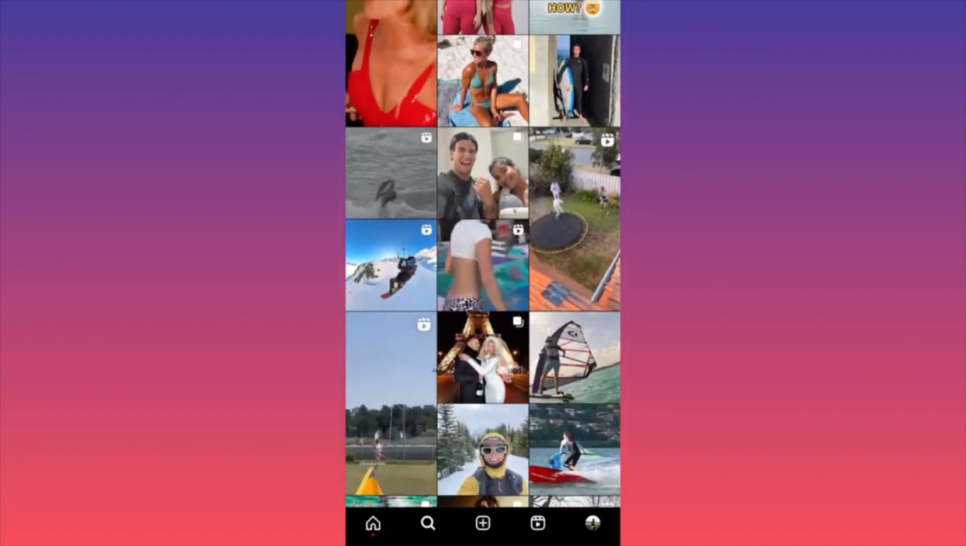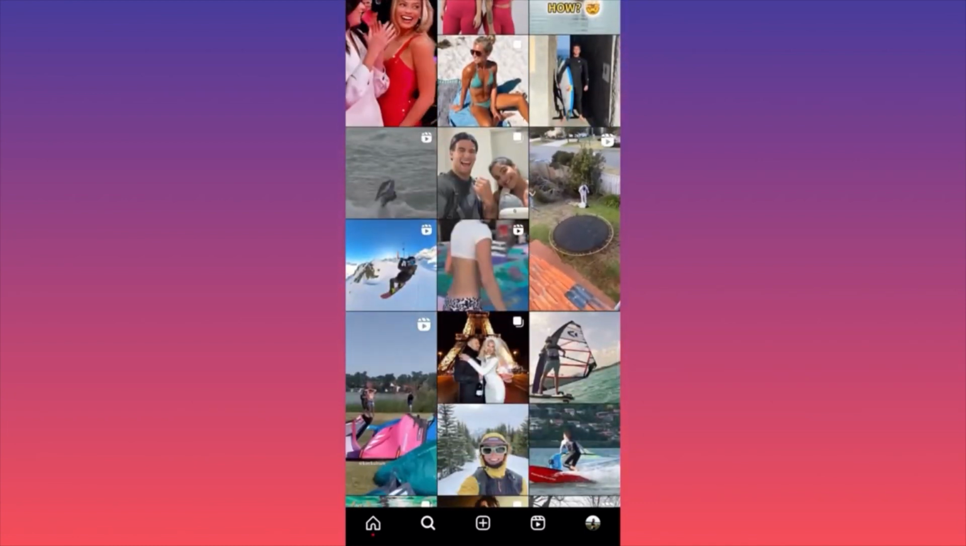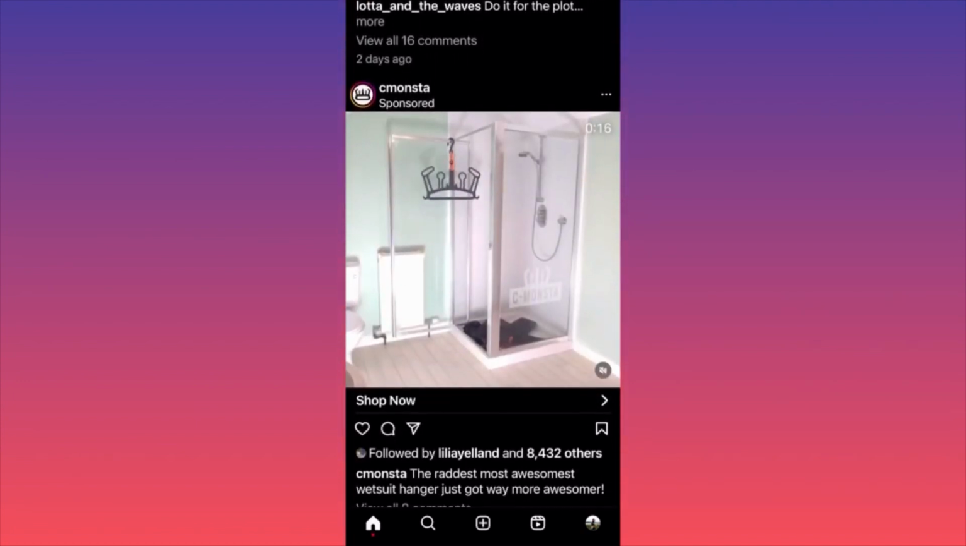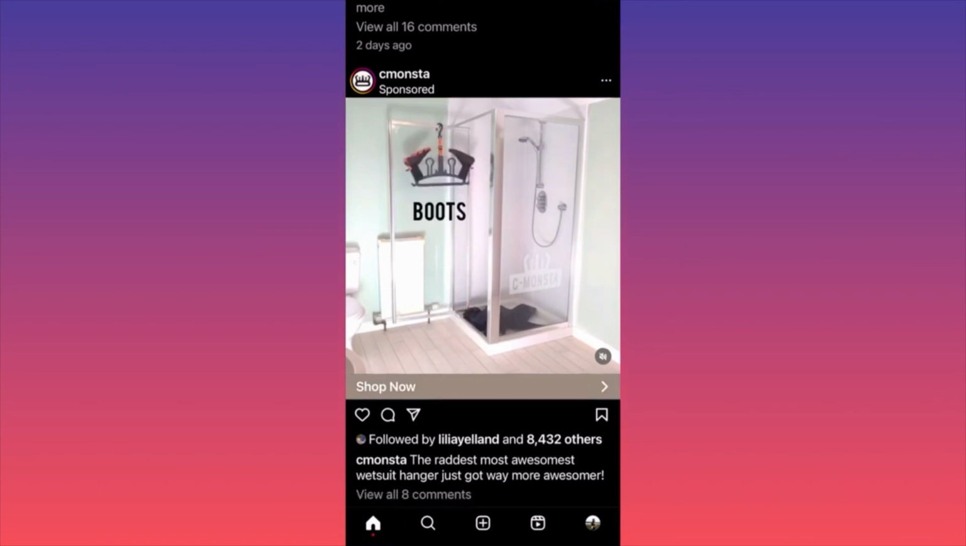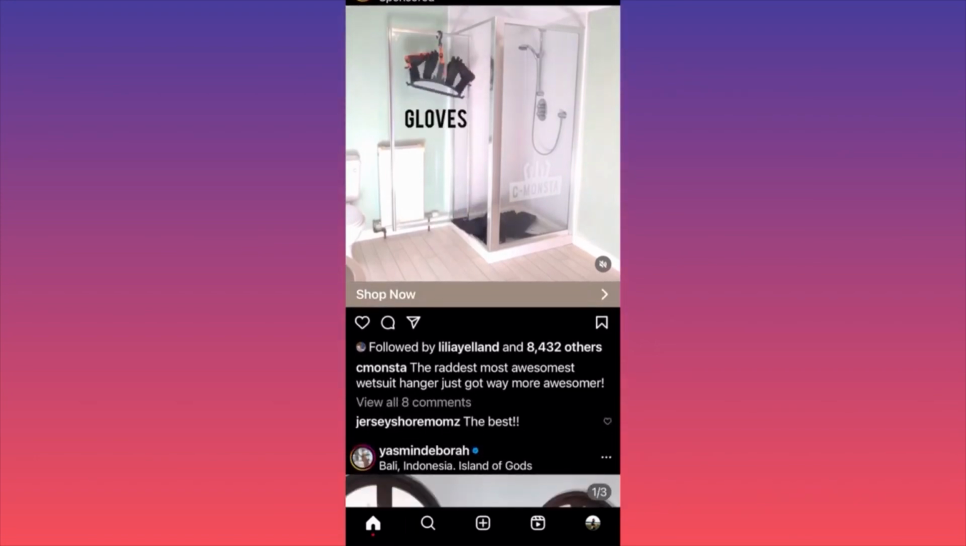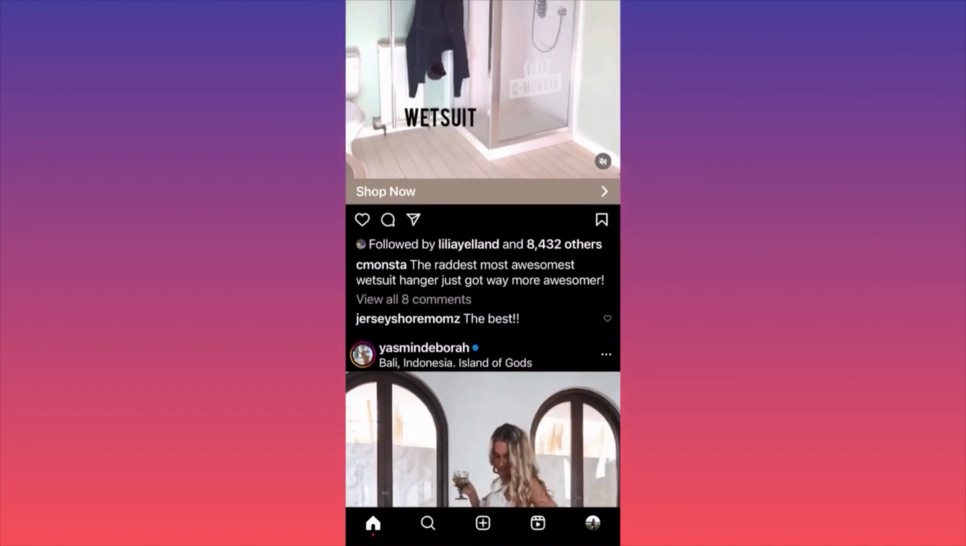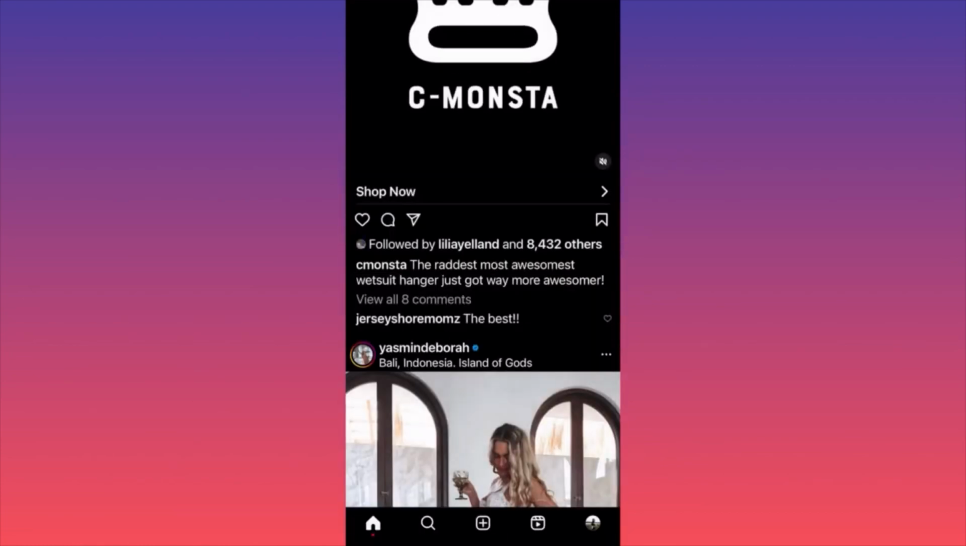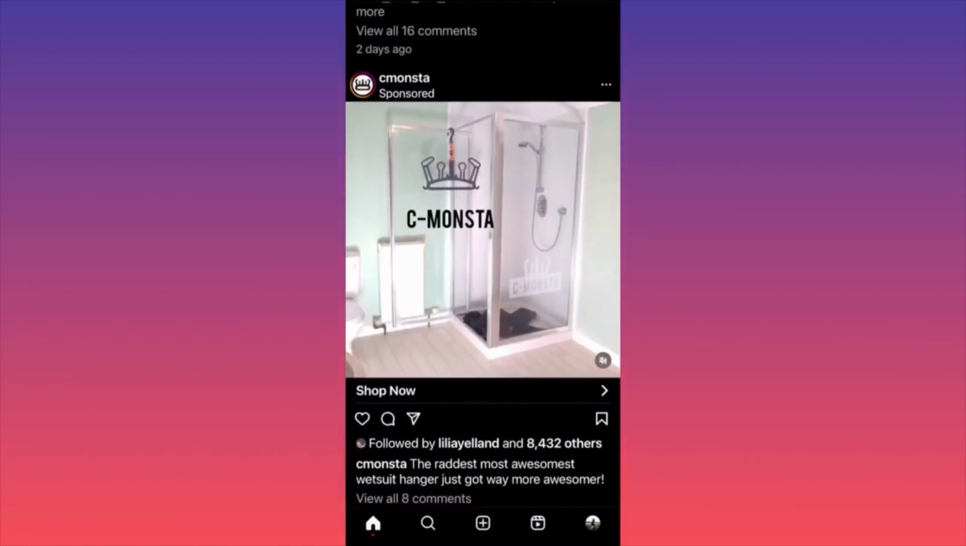Let me show you something that you probably haven't seen. Let's go over here and let's look for sponsored posts. So this sponsored post over here is popping in between. Let's jump into the metadata of the post. They do not have any hashtags. They do not have any metadata description for search engine optimization.